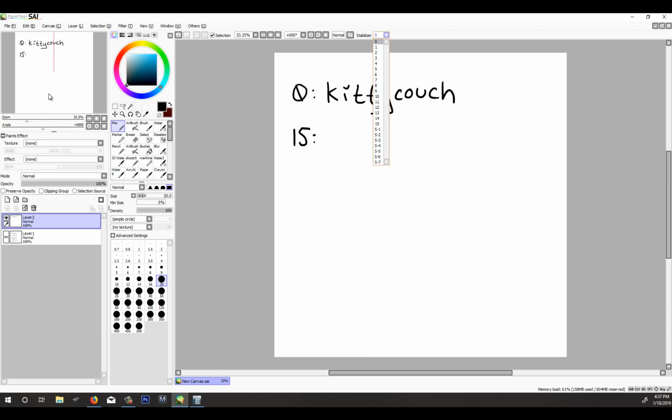Now I'll write the same thing at the same speed, but with my stabilizer kicked up to 15. Immediately you can see the difference. There's lots of tails and everything is a little bit more curvy than it was the first time.